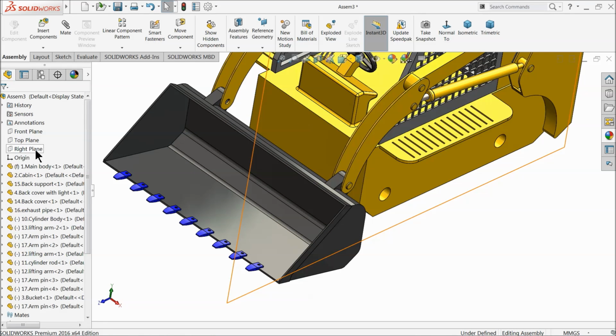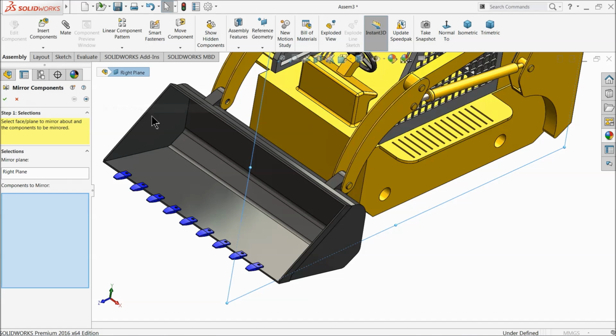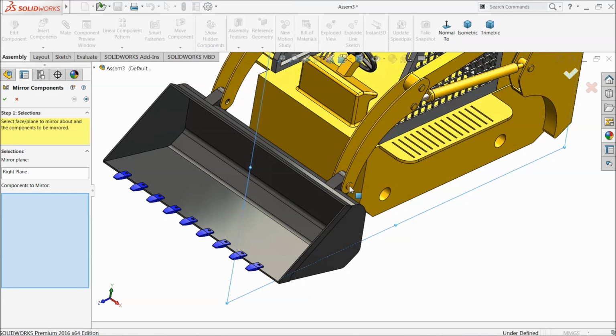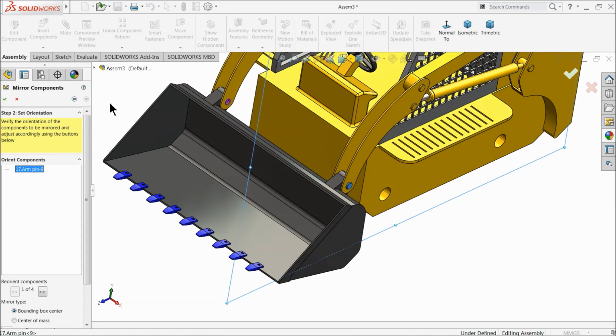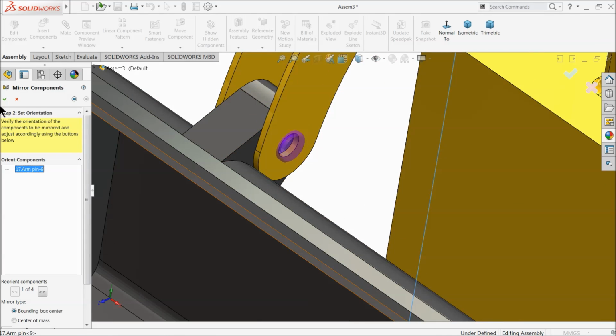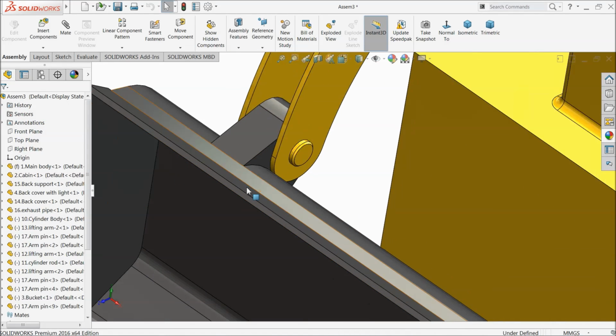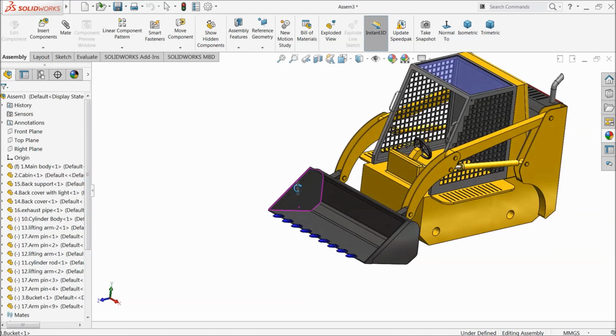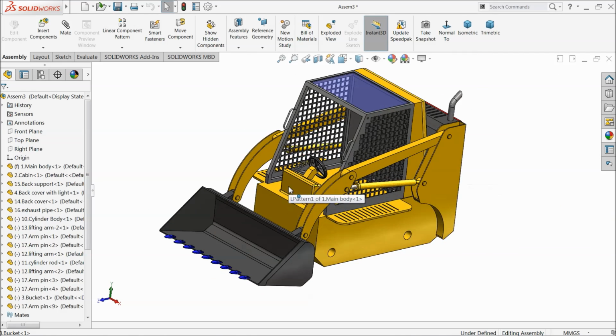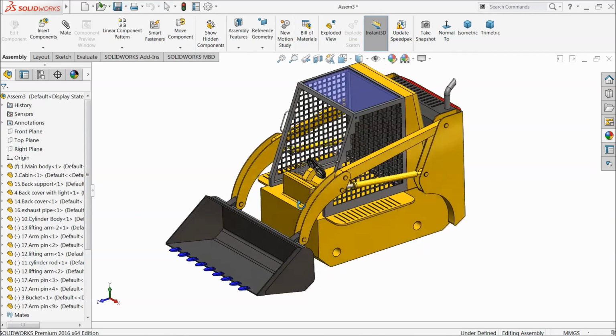So now we will copy this pin. Right plane, copy, select this pin. Next, you can see the preview here. Okay. So our Bobcat body is fully created.